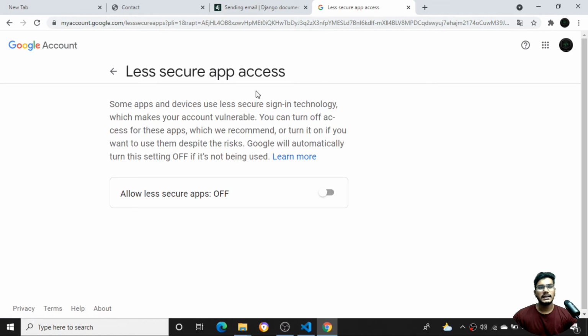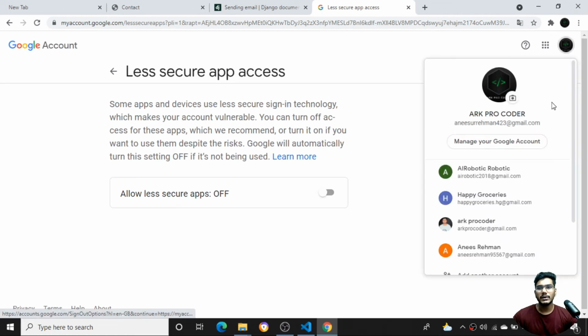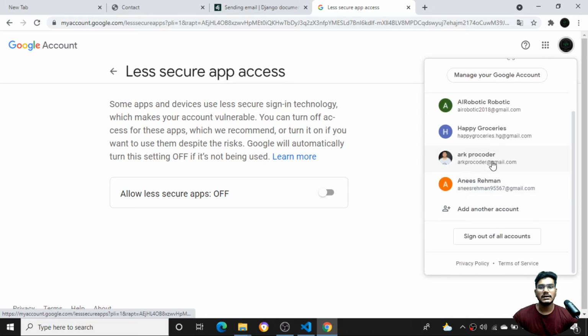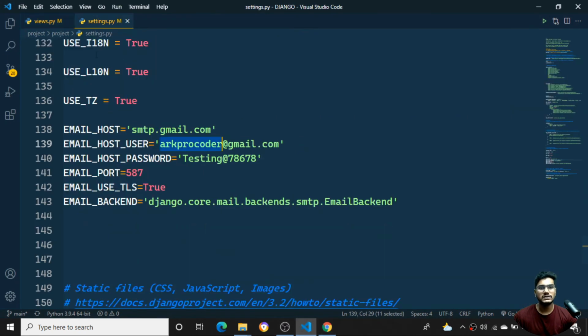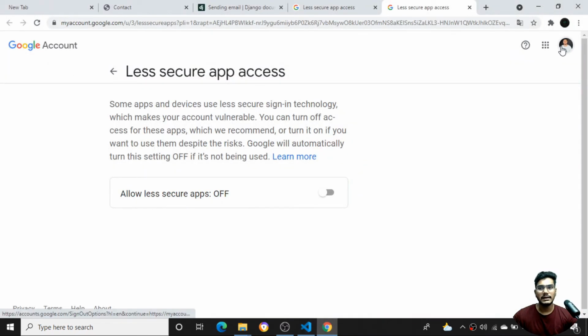For the less secure app, you can see I'll select the email I am using. You can see I have a number of emails here. I'll be selecting ARK Procoder as the email, because this particular ARK Procoder email is the one I have used inside my settings, so for this email you need to open less secure app in this fashion.